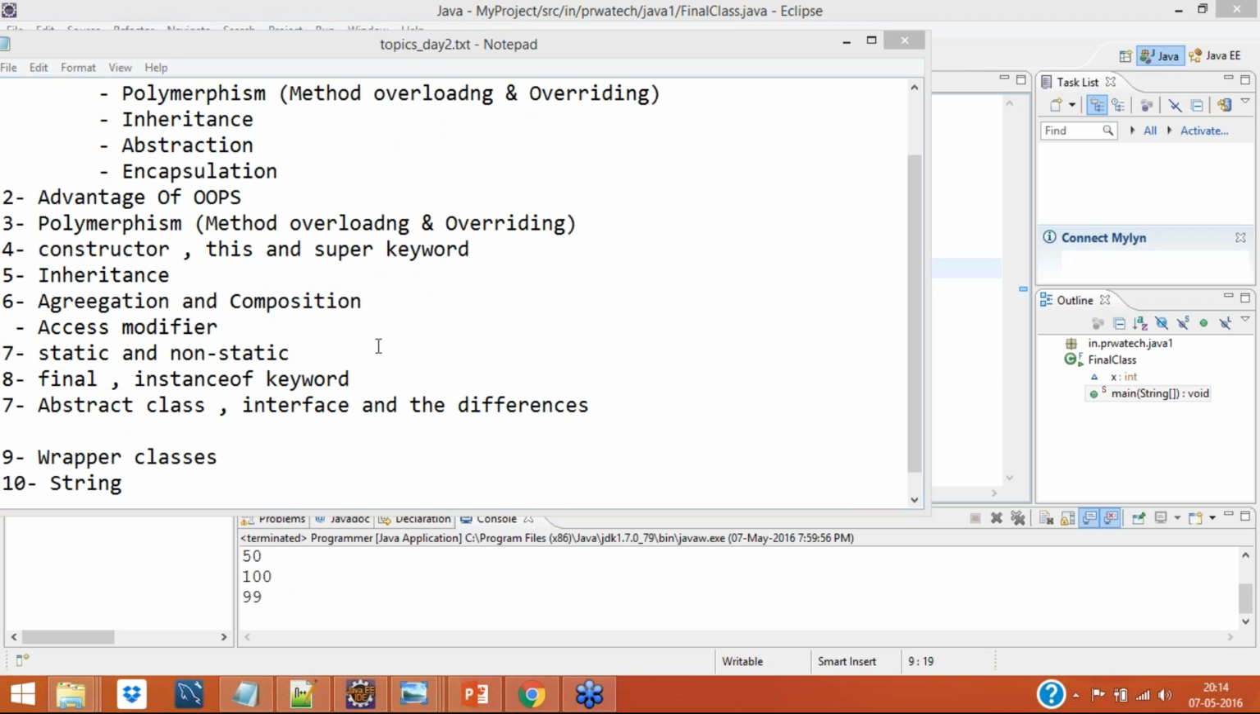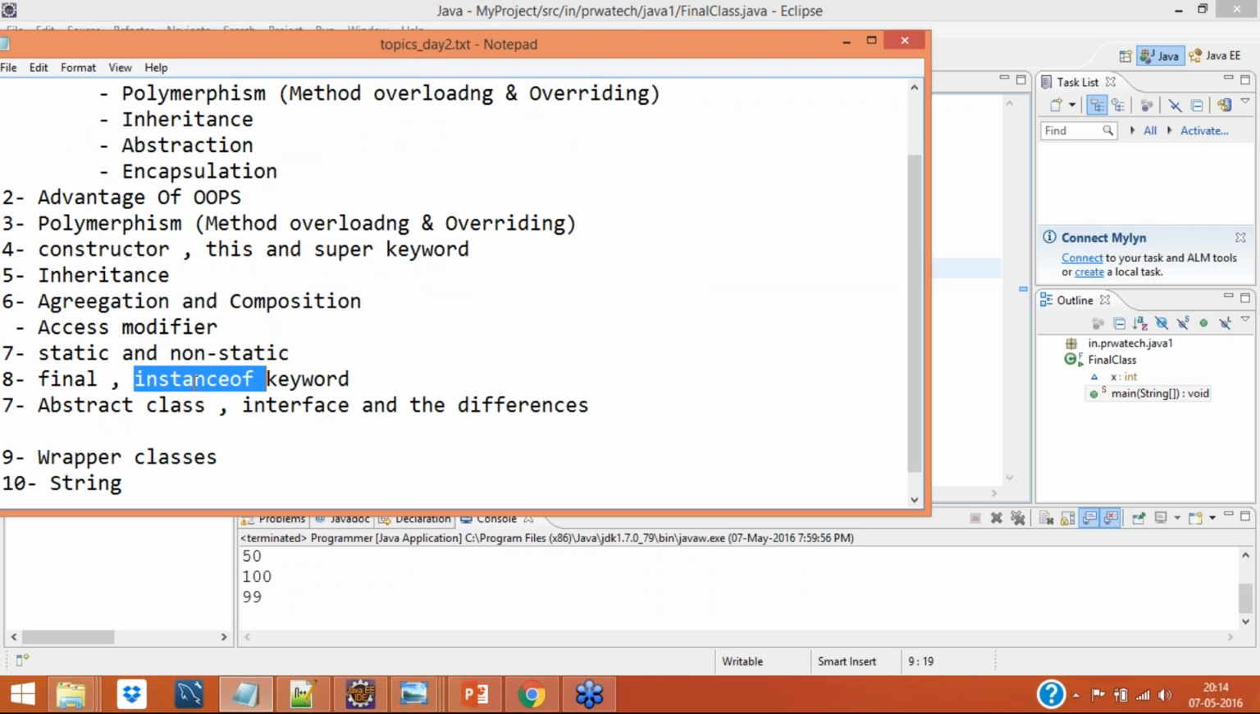And regarding this instanceof, it is nothing but another way to create the object. I can have object dot instanceof to get the object of the particular class. So this keyword is used in place of new. But mostly we use the new keyword to create a new object of the particular class.